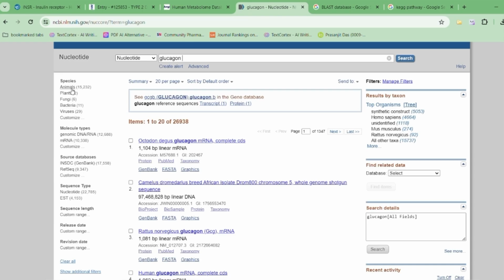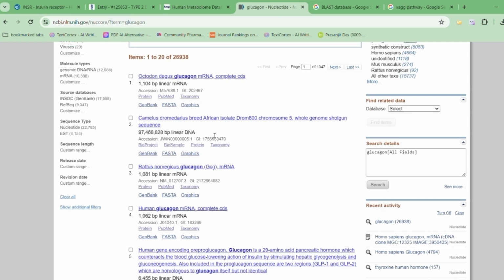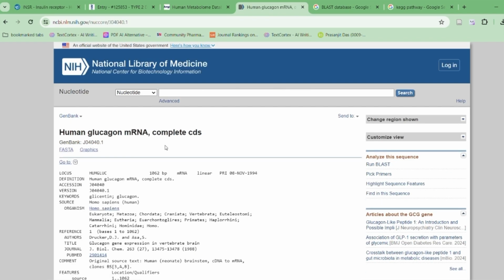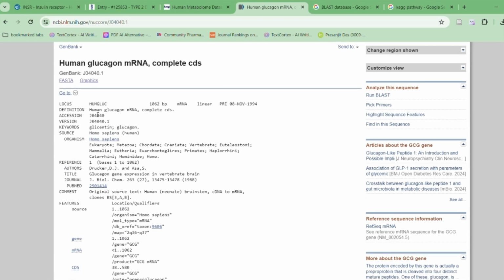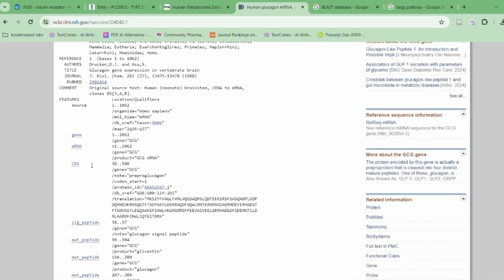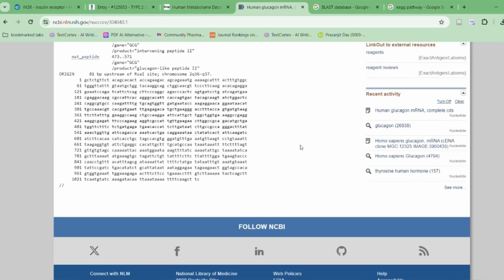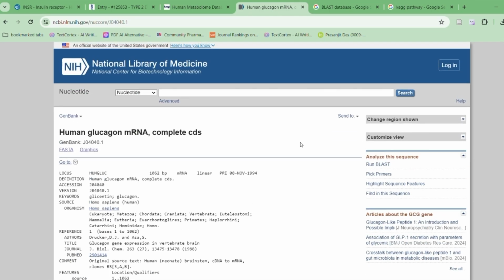Here, species wise it is being classified: plants, fungi, bacteria, and all those things. Then the different nucleotide sequences. Now if we click on the fourth one, that is human glucagon mRNA, it will tell us about the human glucagon mRNA. Here it is the description: organism, the accession number, that is the identity number of this particular entry, then the features, and the rest of the details are also present, plus the nucleotide sequence which is responsible for coding this glucagon in humans. So this is about the nucleotides which are present for glucagon.